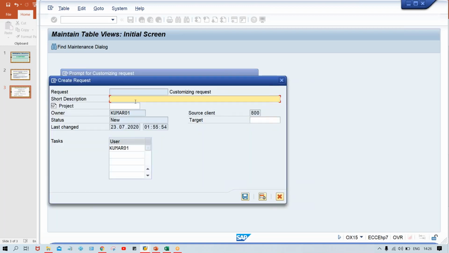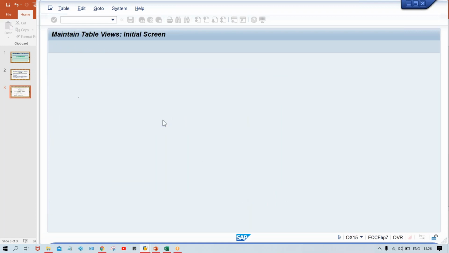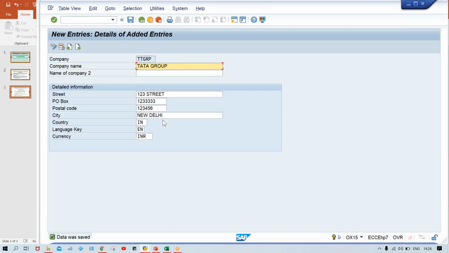And here you can give, look here, a short description, and then click on the save button. So what we have done, we have created a company, right? Look here, quite easy, we have created a company.